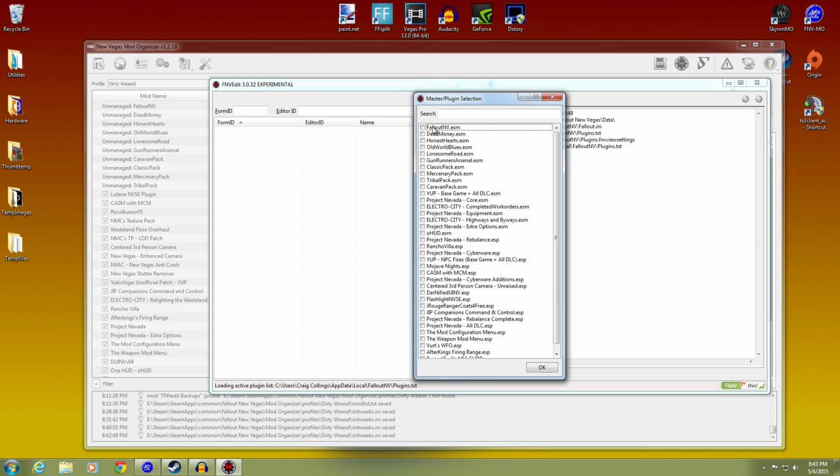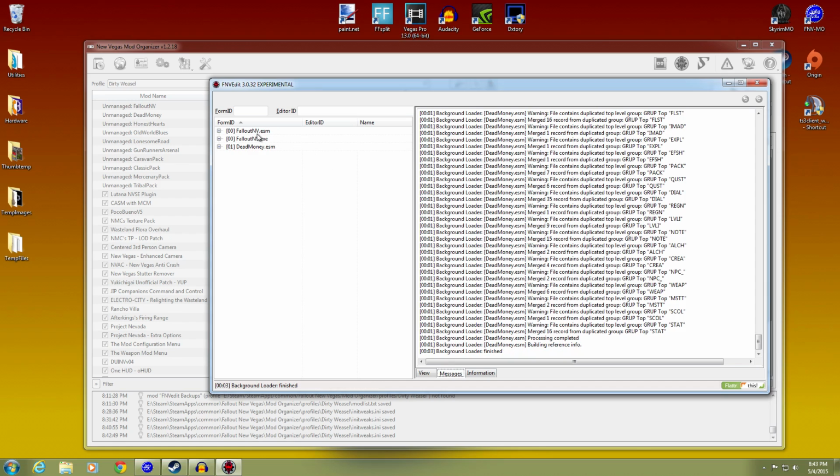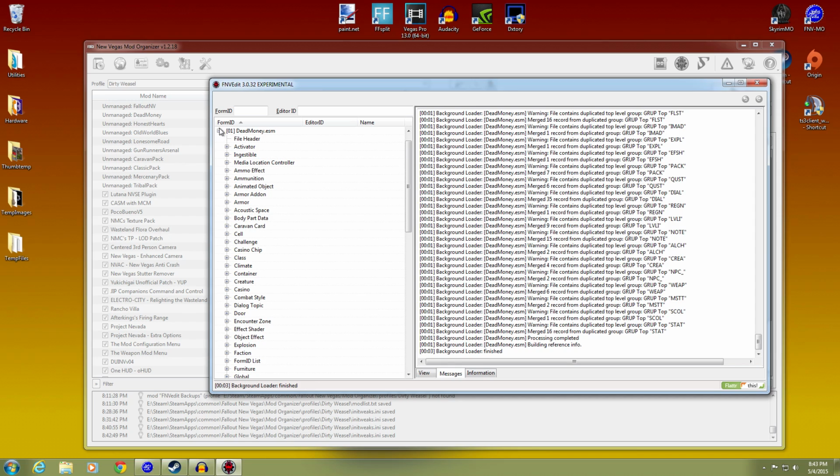Now, here's the order. Remember, we don't ever want to touch, do not touch FalloutNewVegas.esm. Never touch that. I want you to double-click on Dead Money. It's going to start loading this up, and it will automatically load its masters. Simple stuff. Background loader is finished, so we're ready to go. I want you to go ahead, and you can take a look at this if you wanted to see everything that's in it, but you don't really need to.